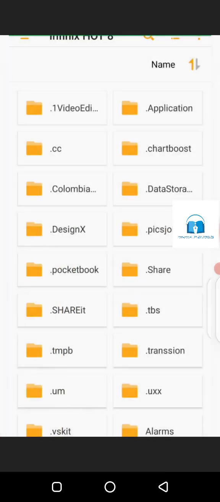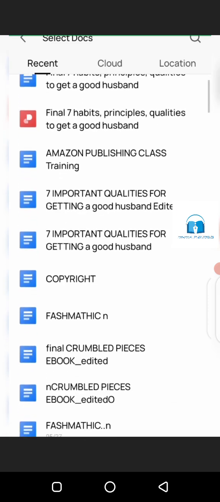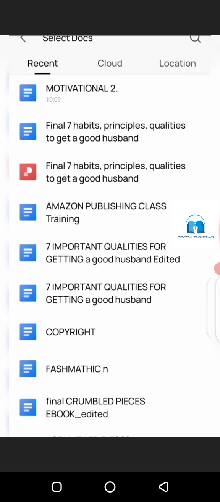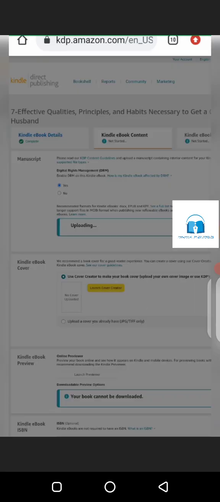So I'm going to go to my file here. I'm going to see a number of files. I already have it as a number 1 file where I left it, so that I can locate it quickly. Yes, you can see now here I have the final 7 happy principles and all of that. This is the file which I'm going to upload. After I click it, it is going to take me direct to Amazon, whereby it will start uploading online.